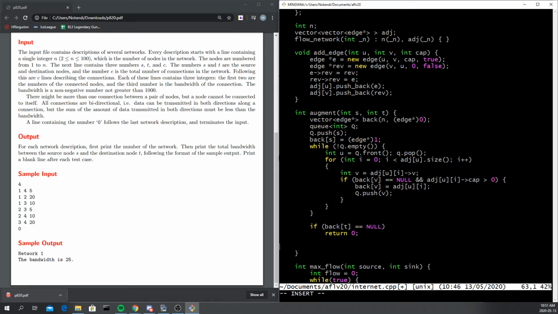Okay, otherwise we want to go through the path and find the bottleneck. What's the bottleneck of this path? And we want to subtract that bottleneck value from all the edges in the path and increase it on the reverse edges of the path.